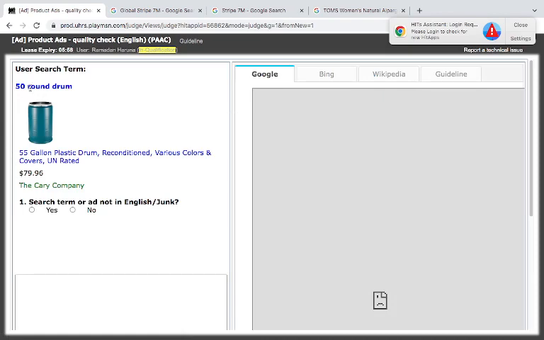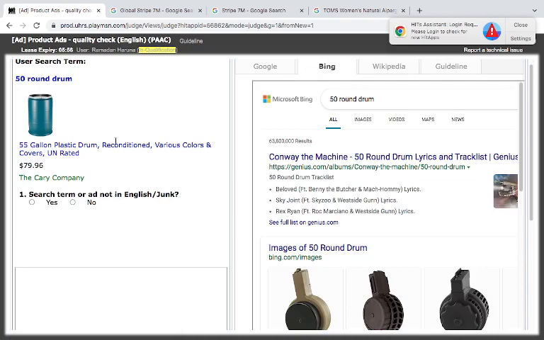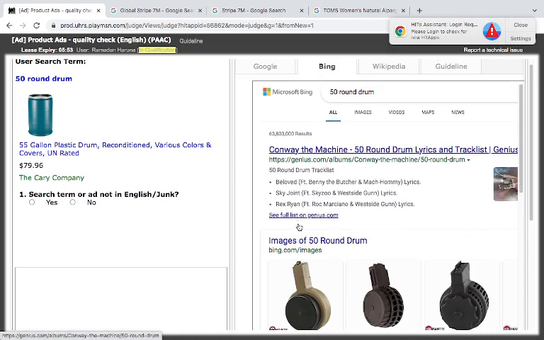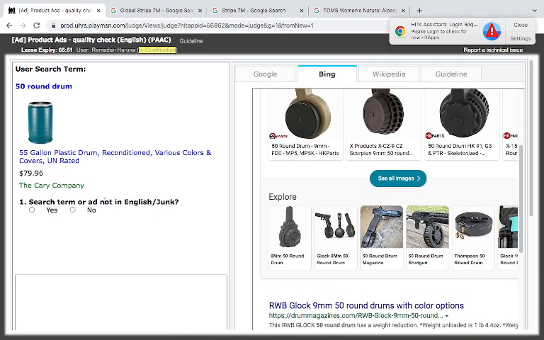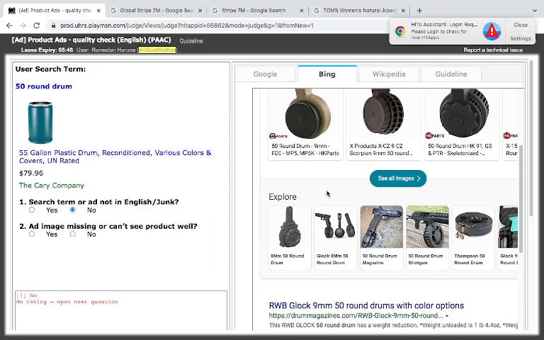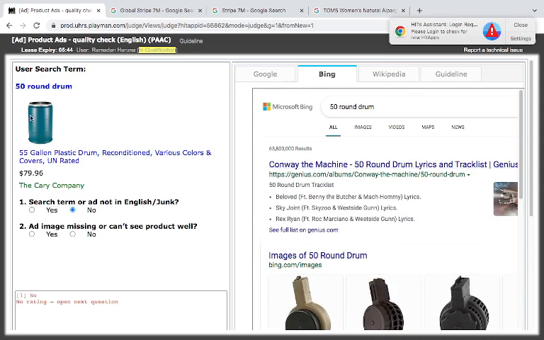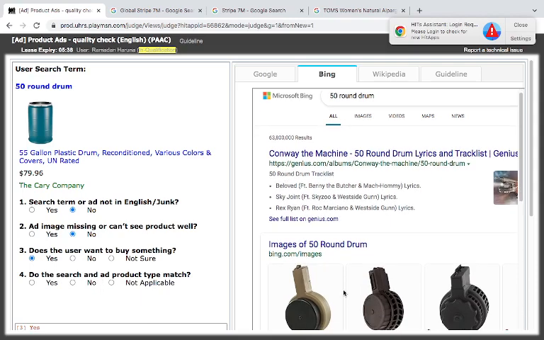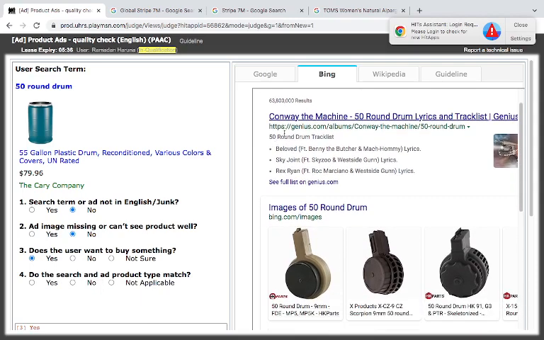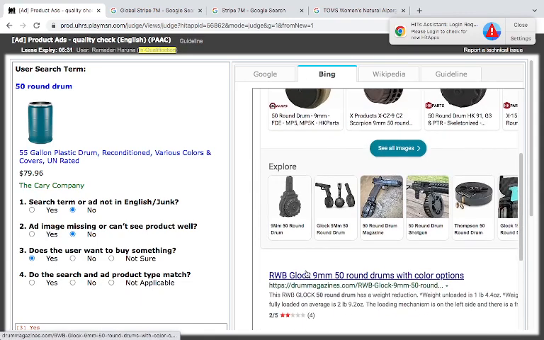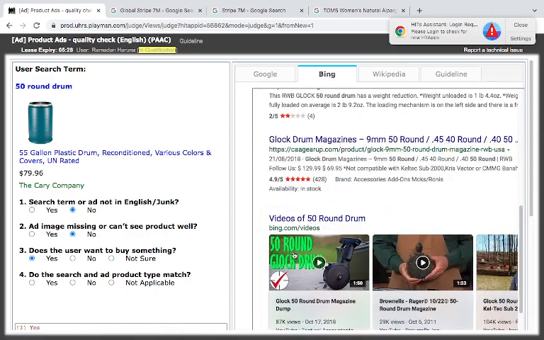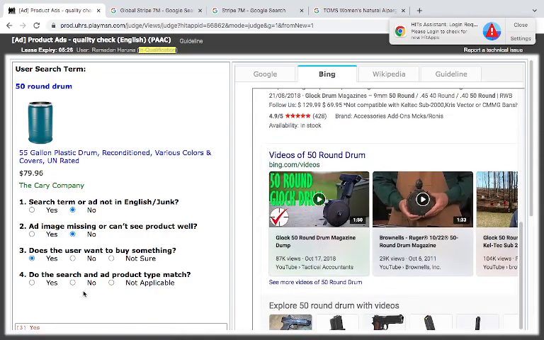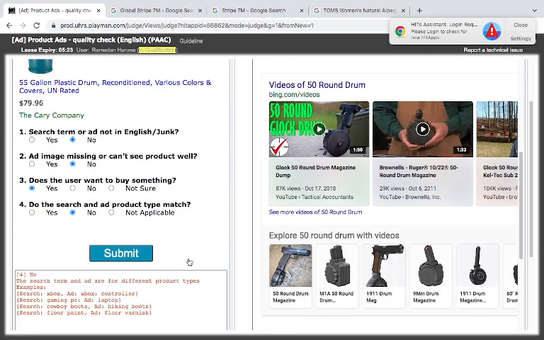50 round drums. And here is 55, 50 round drums. And here they are telling you about plastic drums. If you look at it, this is not what they are even talking about. This is something more of a machine, 50 round drum. This is gone. They are talking about a weapon. So say no. Let's see.